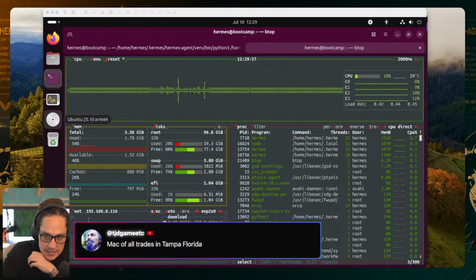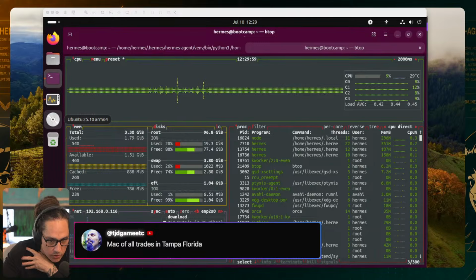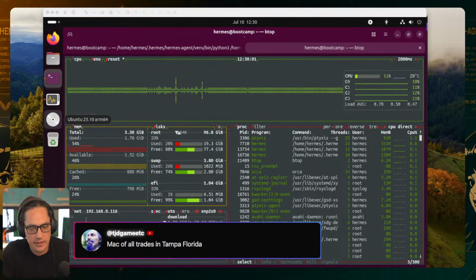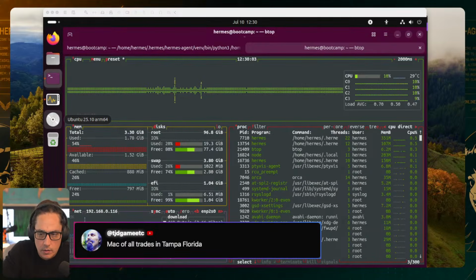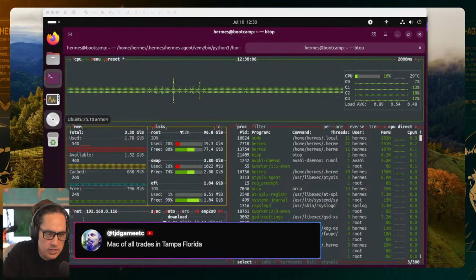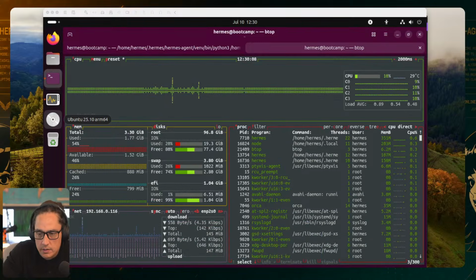Mac of all trades in Tampa, Florida. Isn't there another one called It's Worth More, I think, based out of Florida? Kind of like someone you can sell your used laptop to and then they'll resell it.